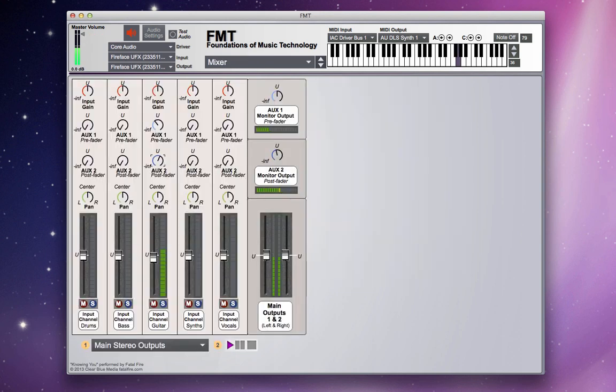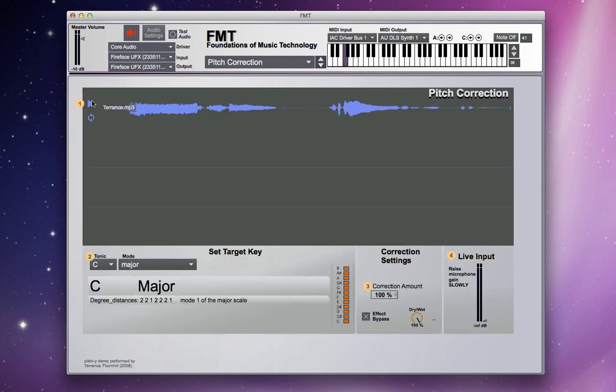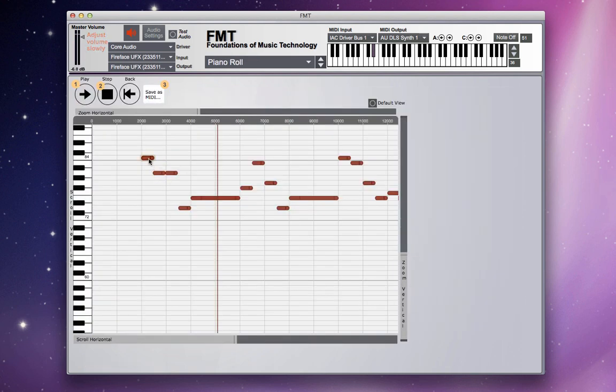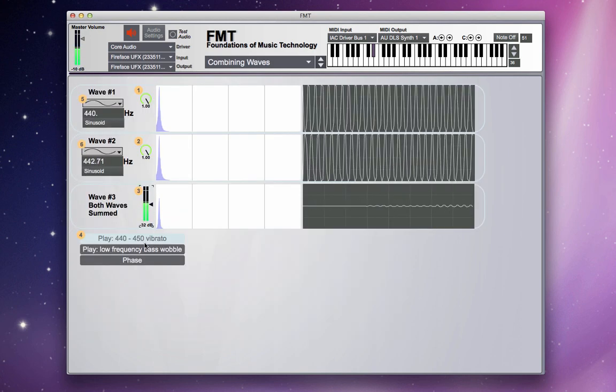So in the book, when we discuss the concept of live mixing, we have a software mixer. And when we're talking about pitch correction, we have a pitch correction plugin right there, and effects and synthesizers and so on for the major concepts discussed in the book. The software is like a Swiss Army knife for teaching foundational concepts related to music technology, with really simple, straightforward controls that are clearly labeled.